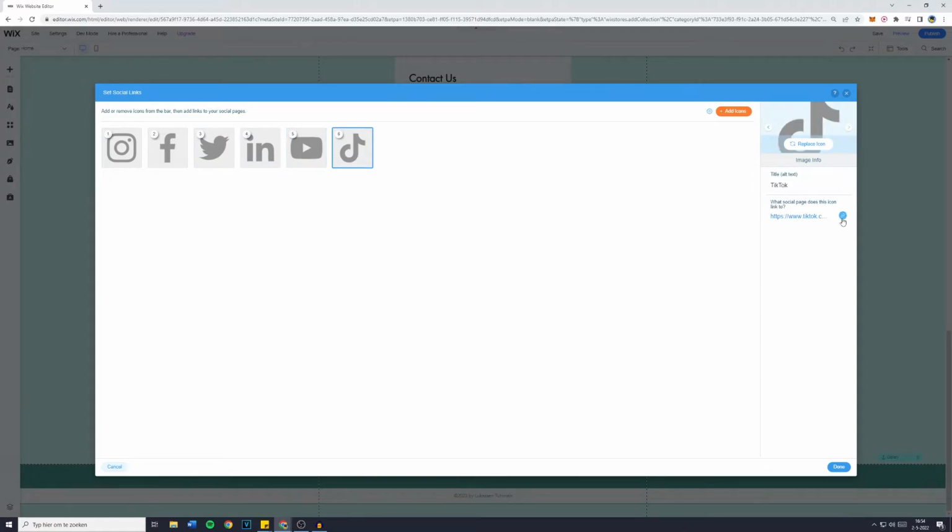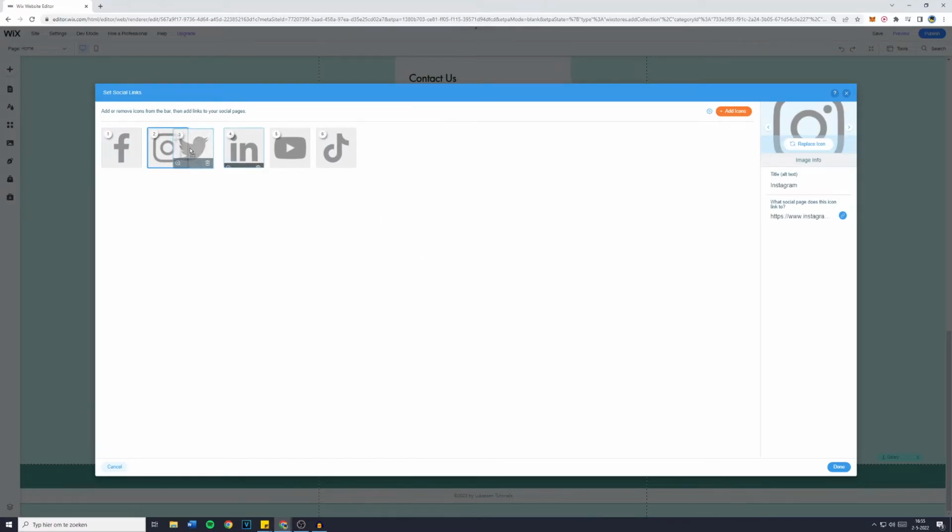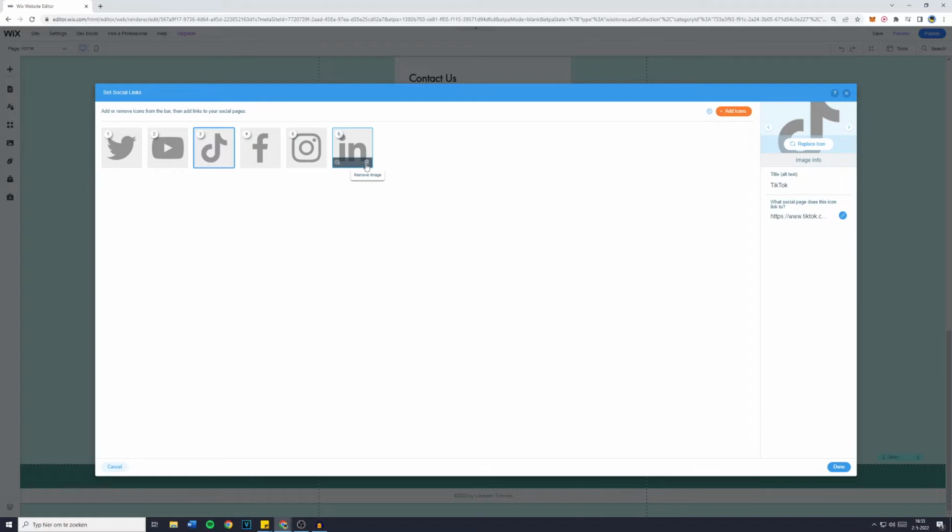Just keep changing the link to the link of your social media platform, and you can also reorder all of the images. For example, let's say I would have Twitter as my first picture, then YouTube and then TikTok. You can just drag them into the right order. If you would like to delete some, that's also possible. For example, I'm going to delete LinkedIn and then simply press on done.